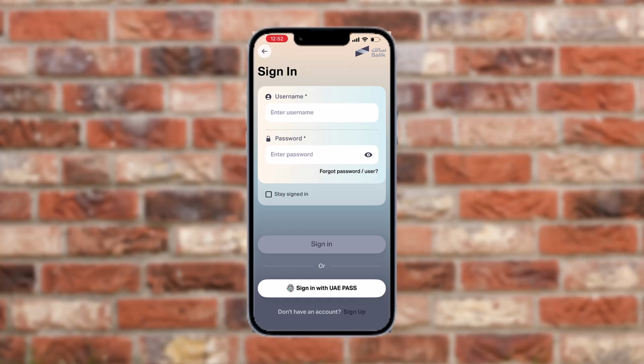Step 4. Enter password or OTP. Enter your password in the given field. Alternatively, you may receive a one-time password, OTP, on your registered mobile number. Enter it to continue.